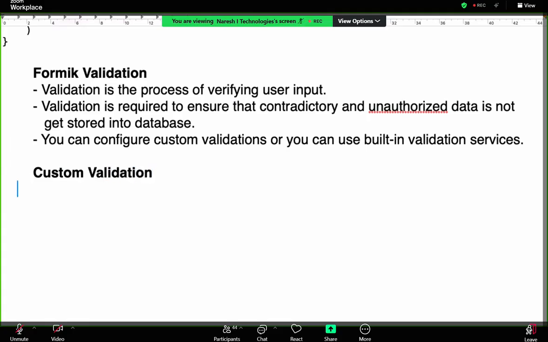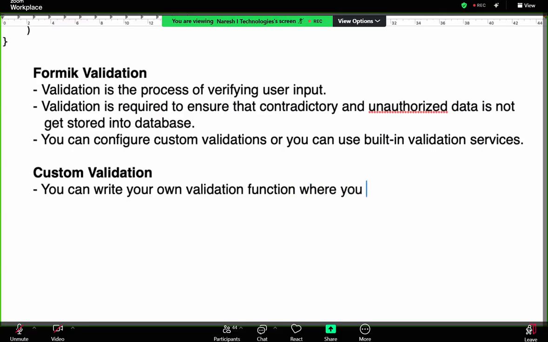Custom validation means, what is the concept? You can write your own validation function where you can verify the form data, whatever data is entered in the form, and report errors.